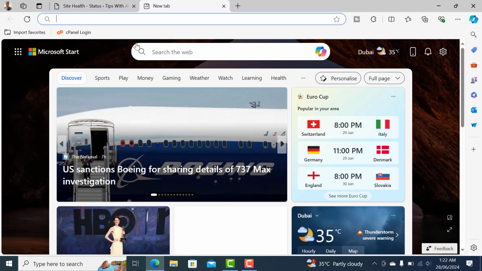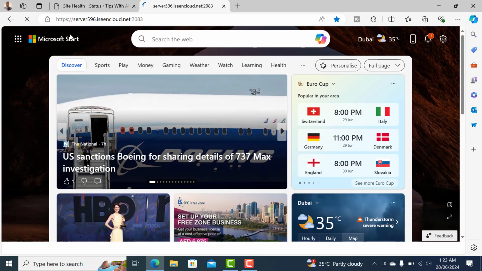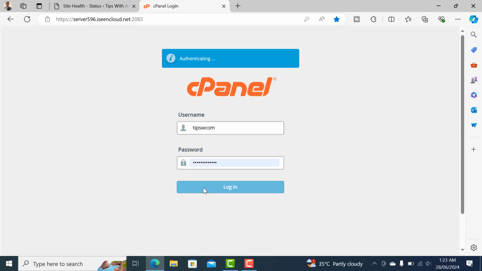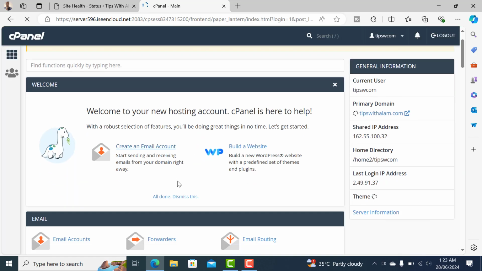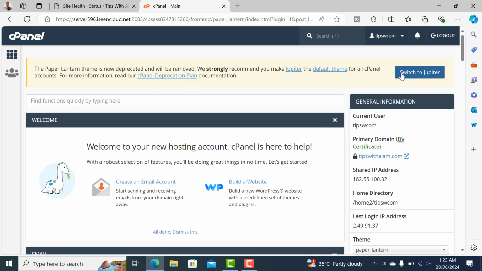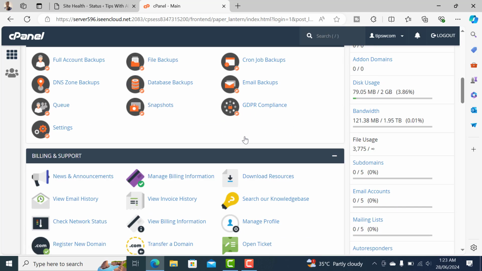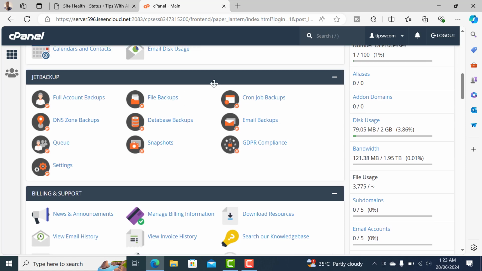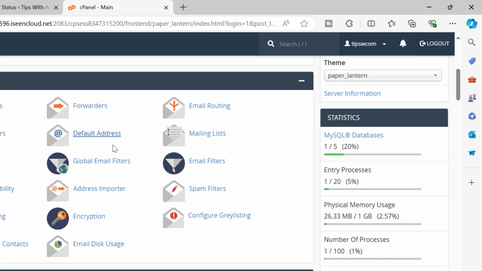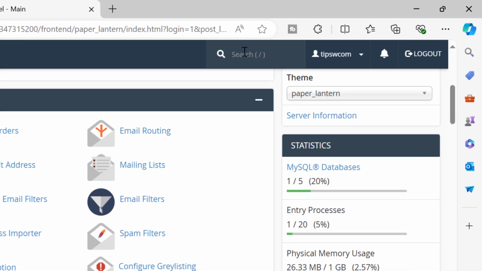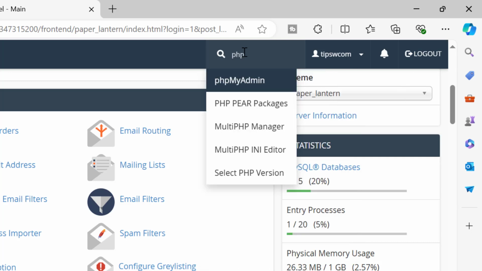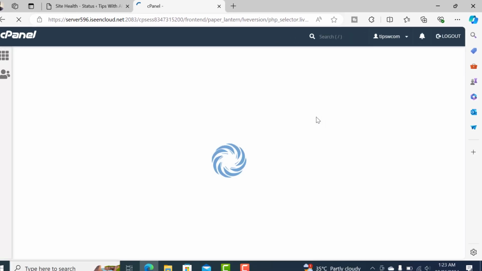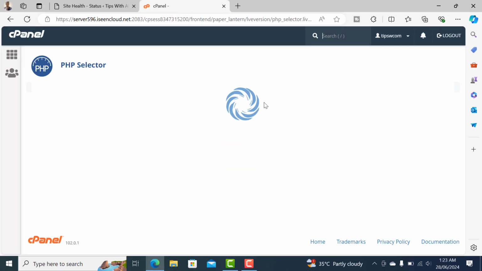So to fix this, just open a new tab and log into your cPanel. Let me quickly log into my cPanel. And here you can search for PHP settings. It will be different, depends on your hosting. So the best way is to click on this search bar over here and search for PHP and select PHP version. Just click on that and this will directly take you to the PHP selector.